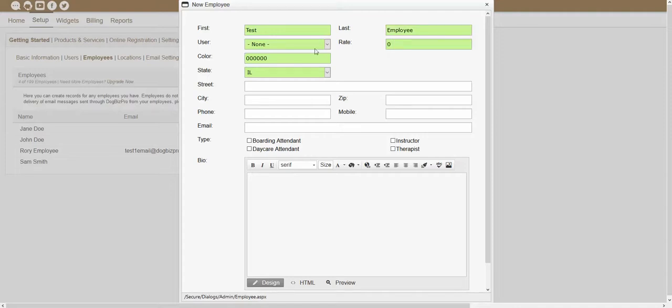The next area showing inside of this window is the user dropdown. This user dropdown would allow you to link an employee to an existing user account. So if you have a user and employee who are the same person, you can link them together using this user dropdown. So if I wanted to link this new employee to my user account, I could click on the user dropdown, select the user account in question, and that would link the two together.